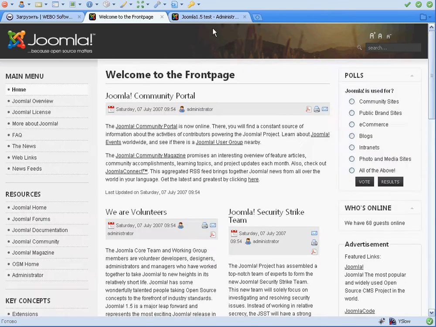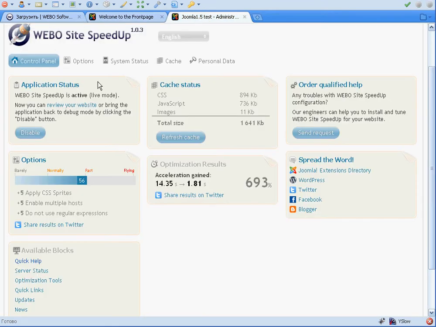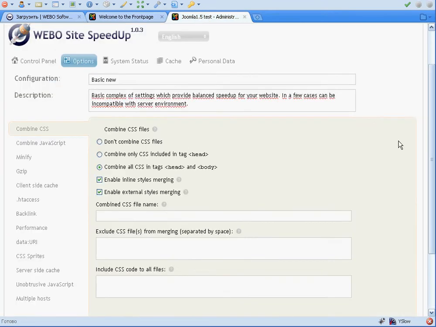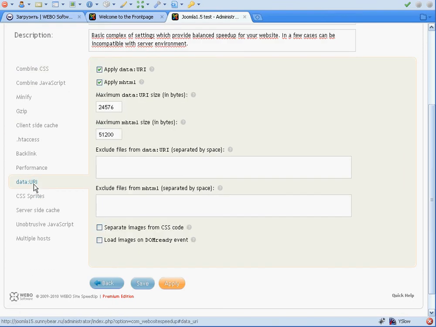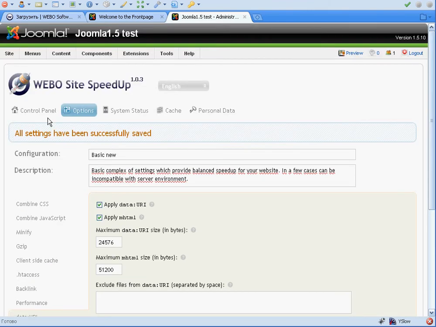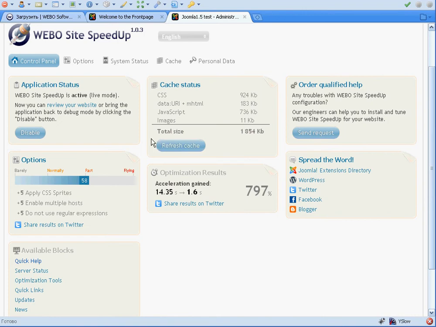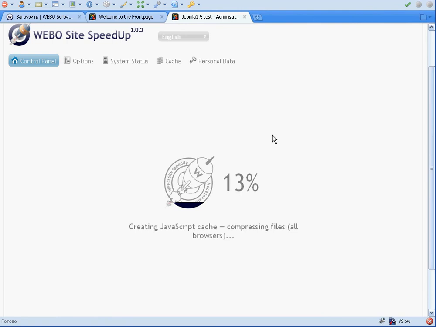Let's go to WEBO Site SpeedUp and see what we can do here. Generally, there are two options to separate CSS images from CSS rules. One and second. With these options, WEBO Site SpeedUp will separate all CSS code into rules and images. We are refreshing cache after applying these options.